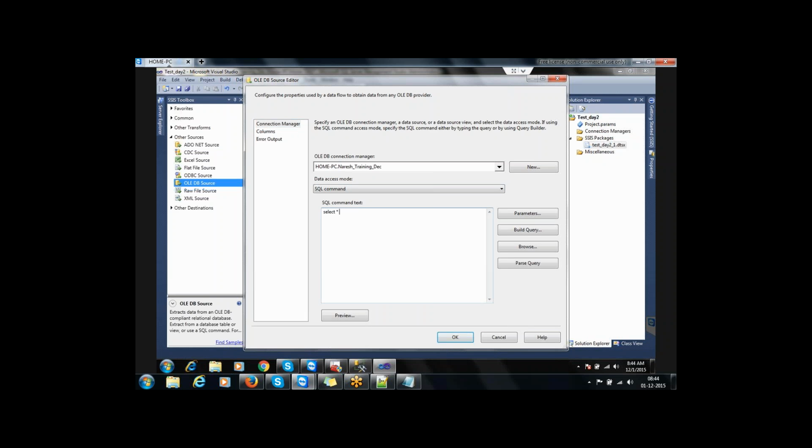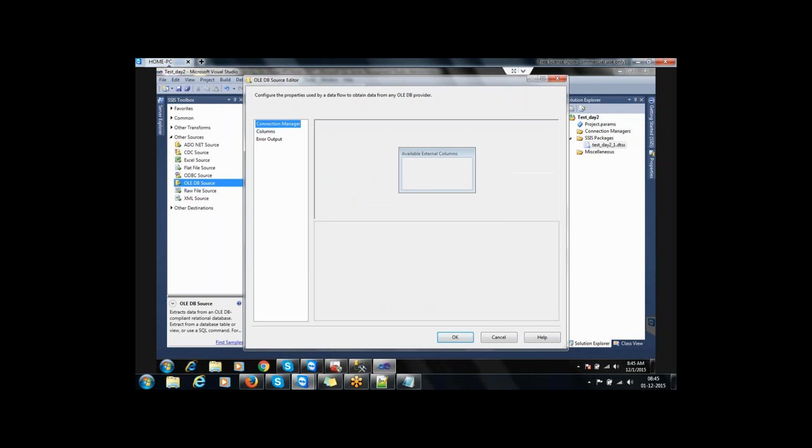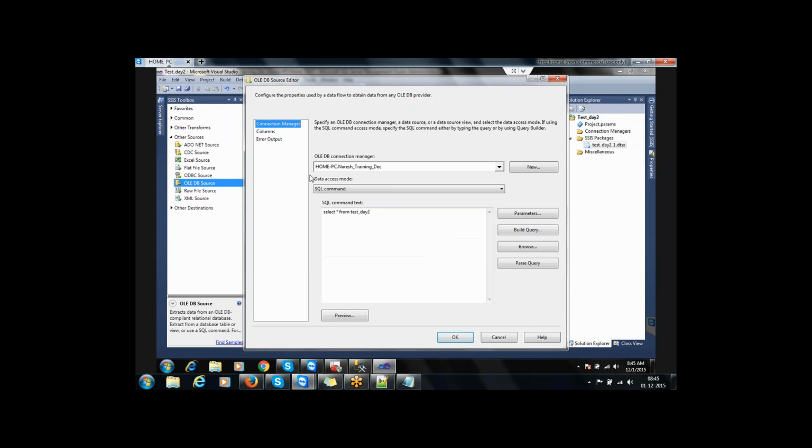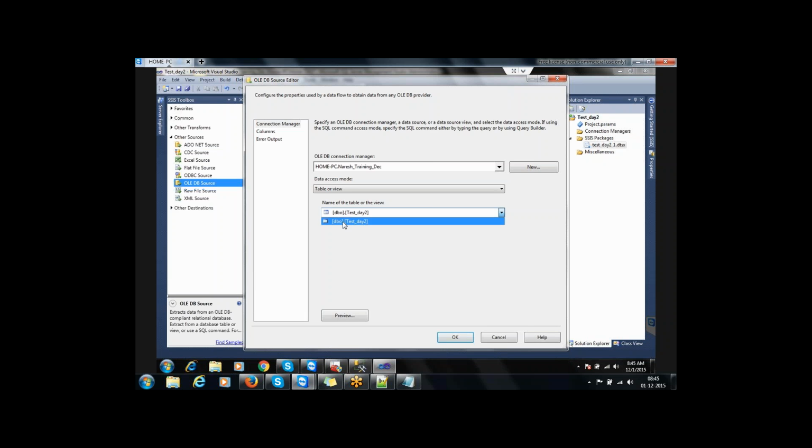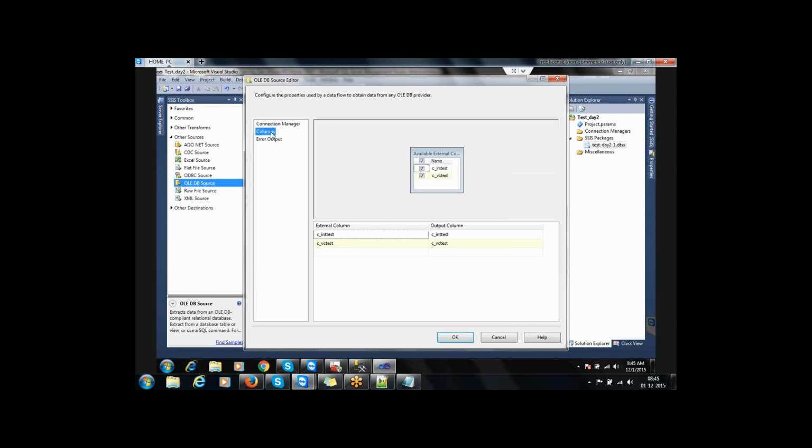Select star from test day 2. Likewise you can give that. It is taking the columns from that SQL command. Or else straight away you can specify the table or view test day 2, and straight away it will take the columns.